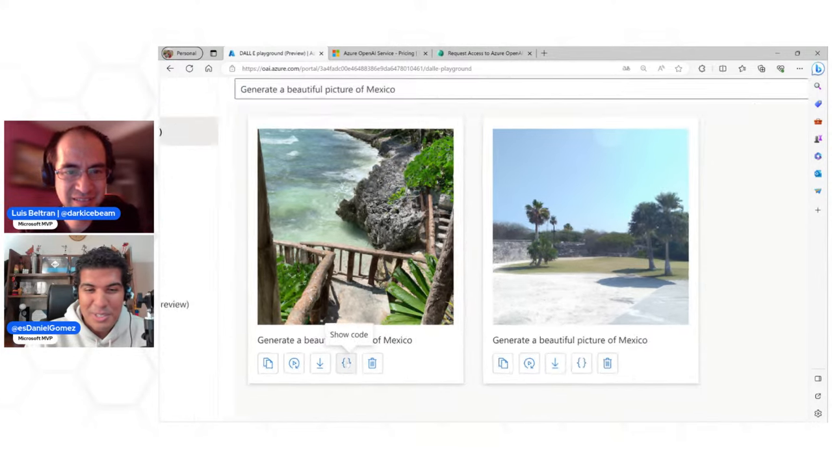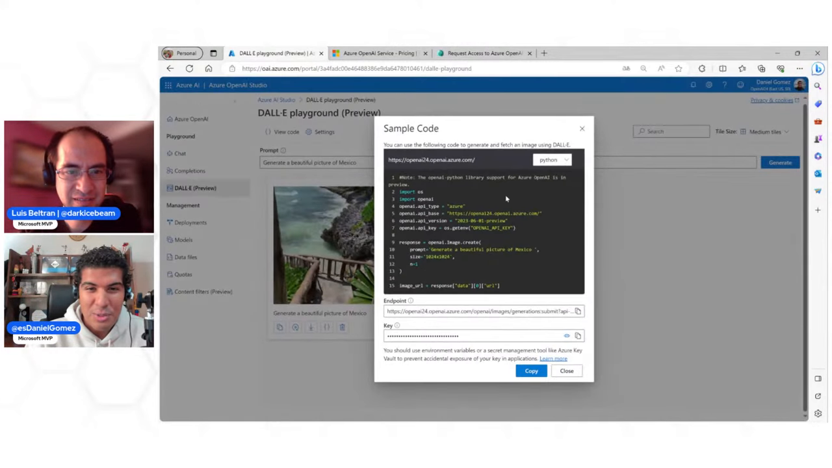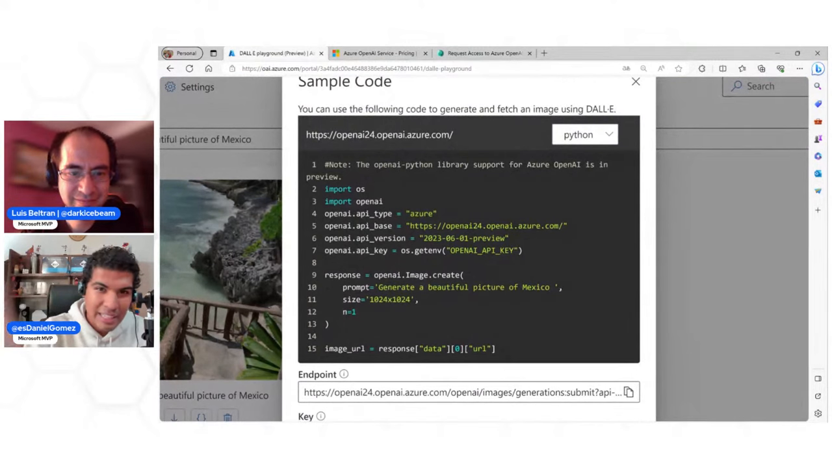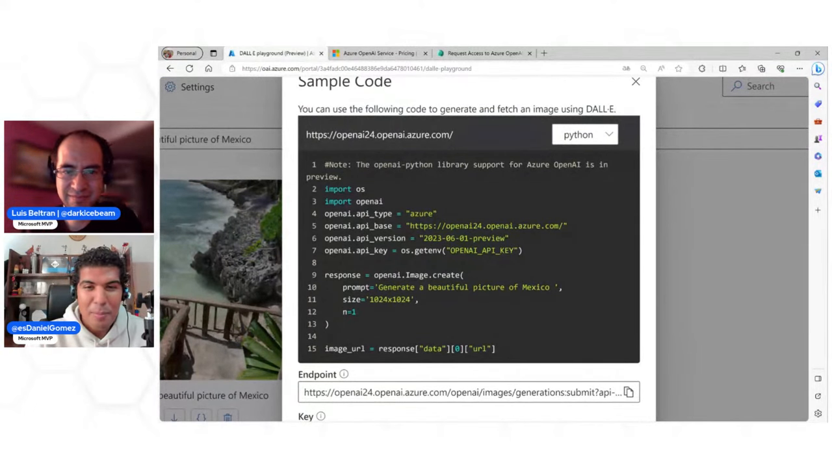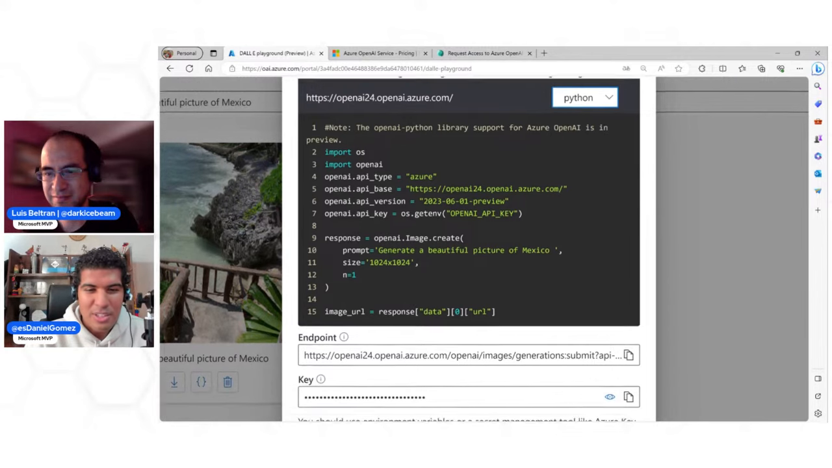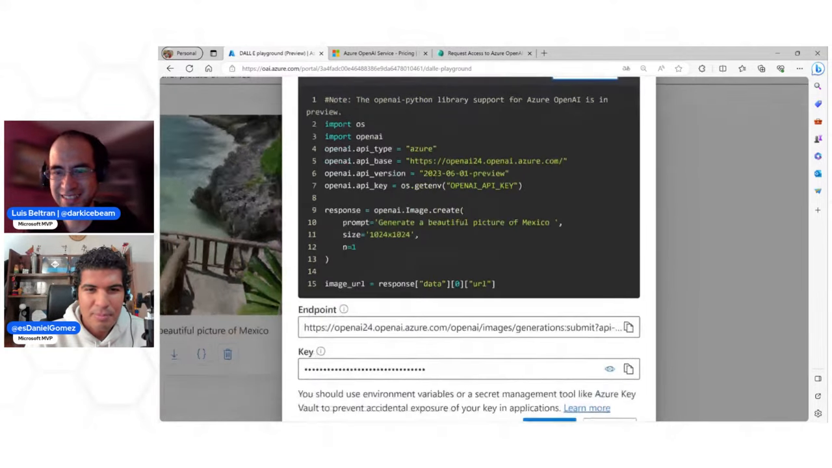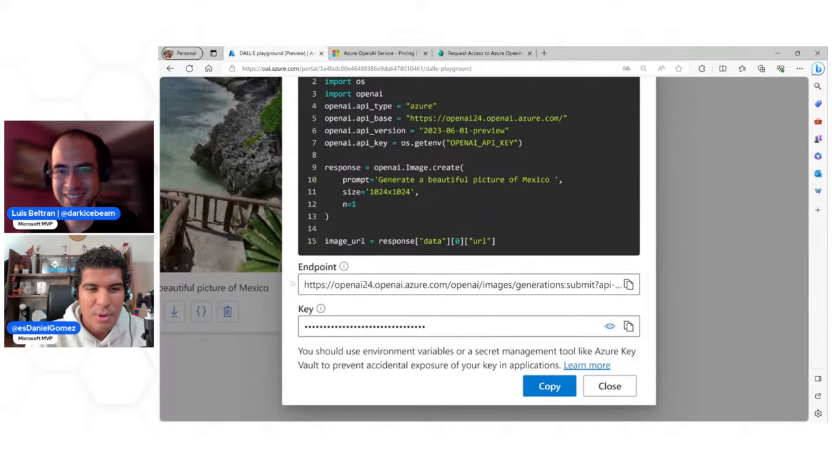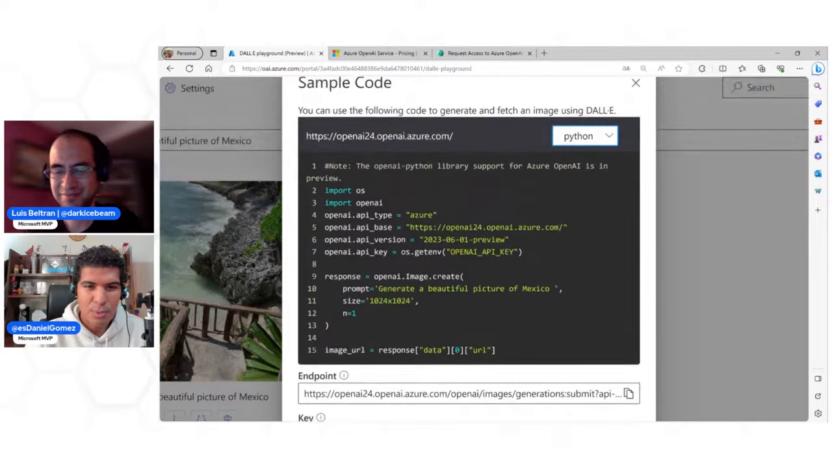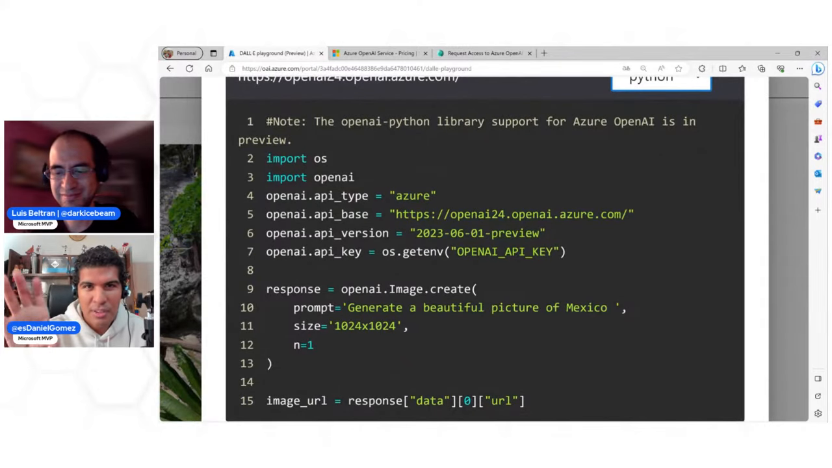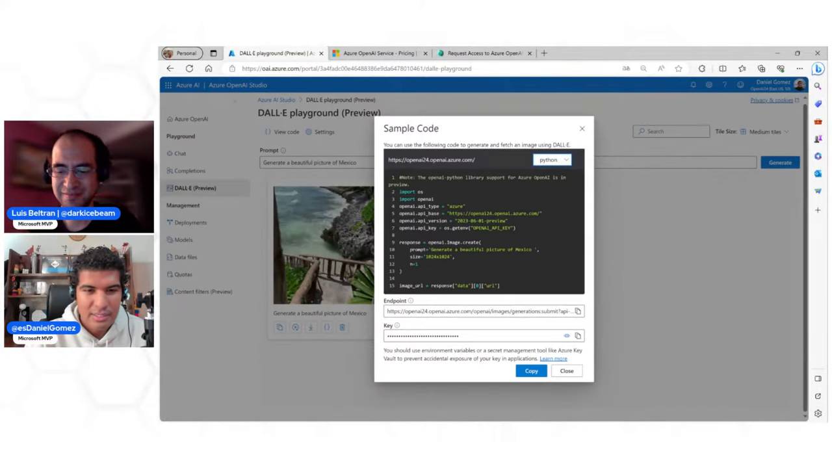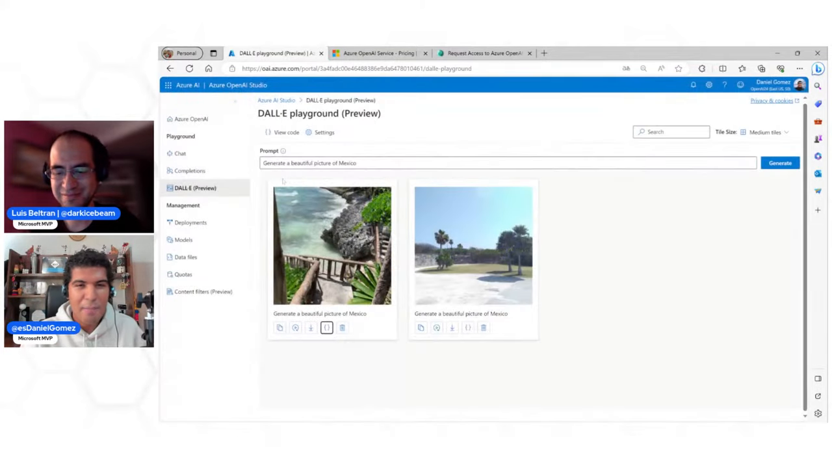And another option is, for example, show the code. If you want to call the DALL-E model from Python, for example, this is the option right now. You can consider this code, for example, to integrate into your application. And you will have here the endpoint and the key to put in this part, to be able to call this particular model as an API. And that's it for DALL-E.